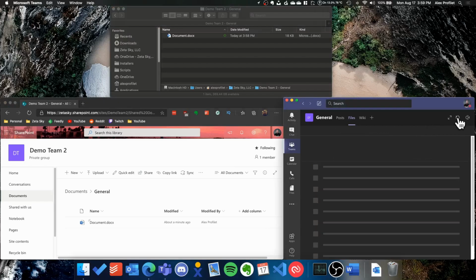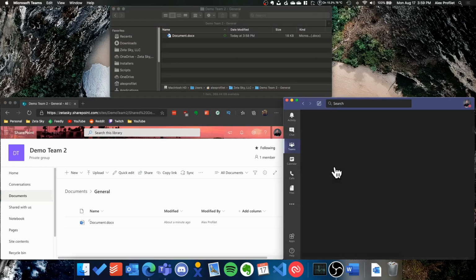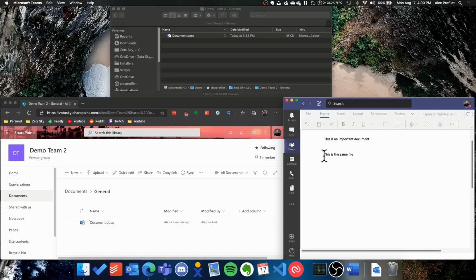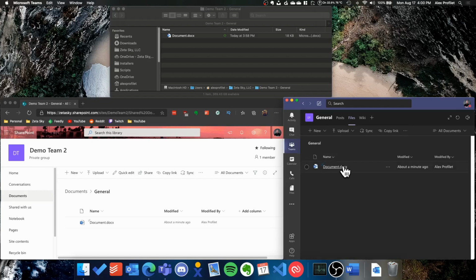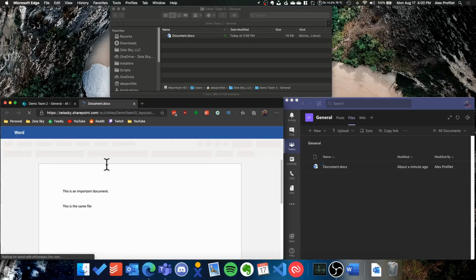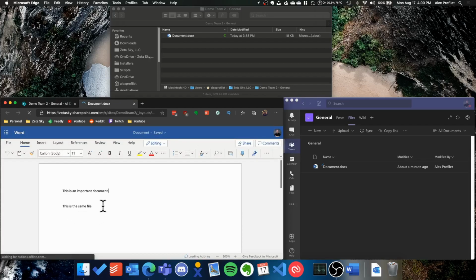So if I hit refresh on Teams here, let me click on it. Make sure that it's changed. Yep, this is the same file. So I just put that in Word, but I still see it in Teams. This document .docx file here is the same in all three. And in SharePoint, just to hammer home the point here, you can see this is the same file.